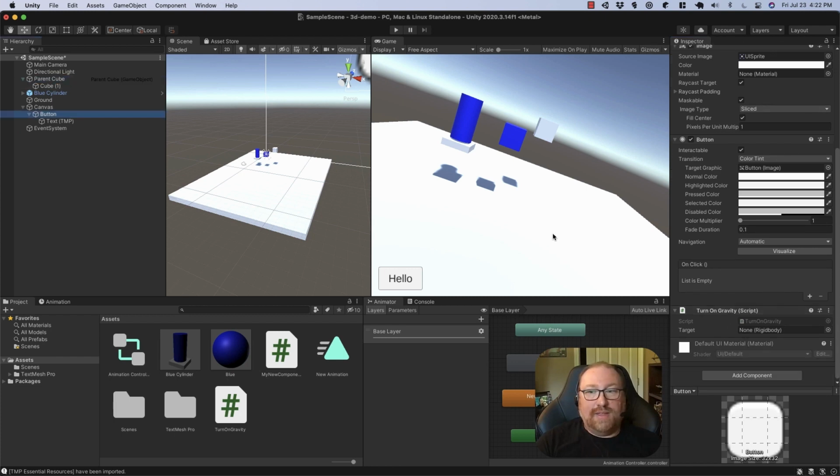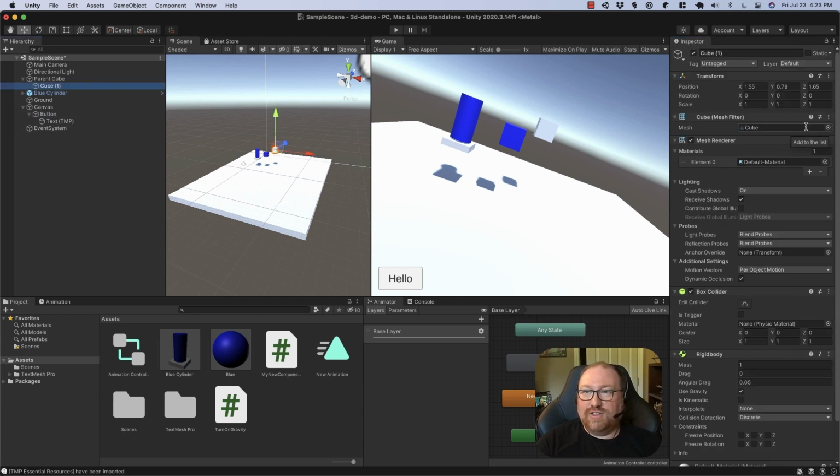Let's try dropping in this cube. This cube, it won't accept it because there's no Rigidbody on that one. But if I pick this cube, it will accept it. So now I've got the cube here, and I can even go into the editor. Let's change this to physics cube.